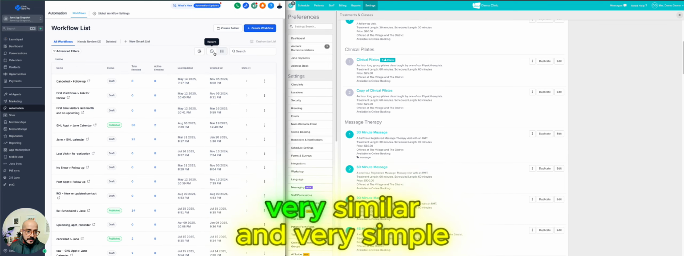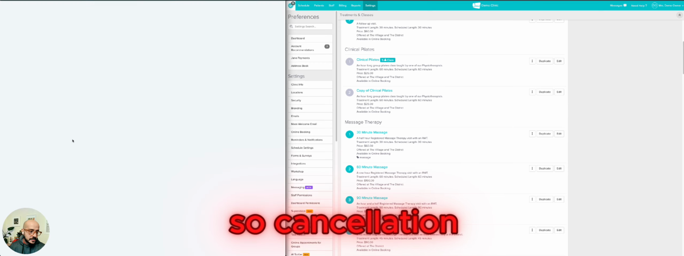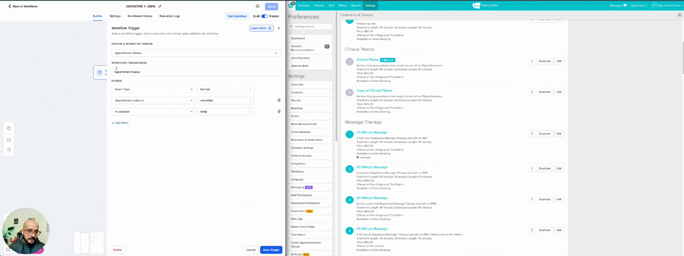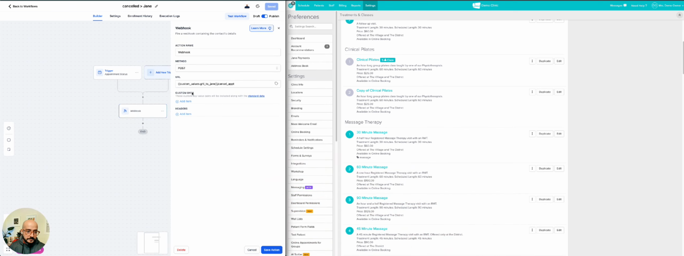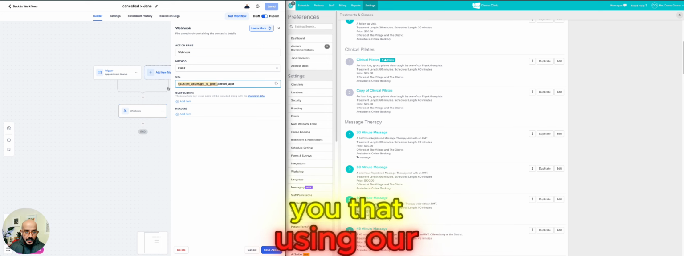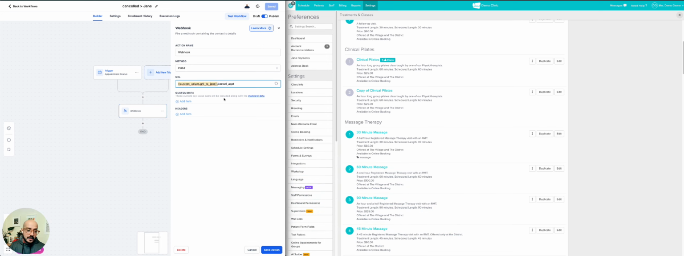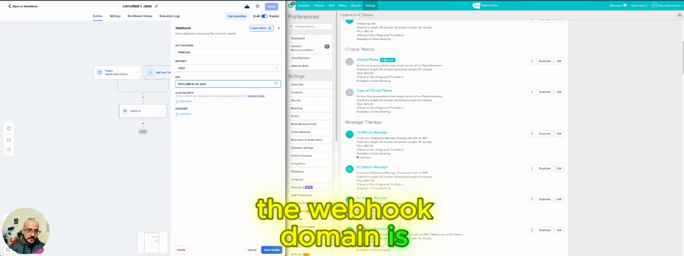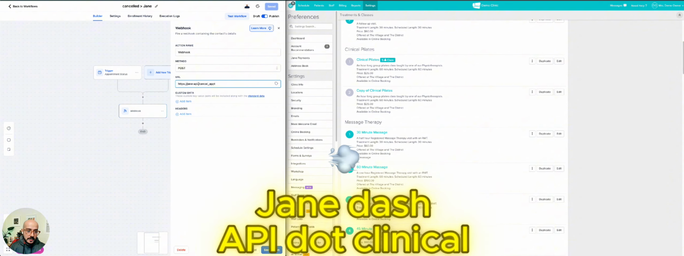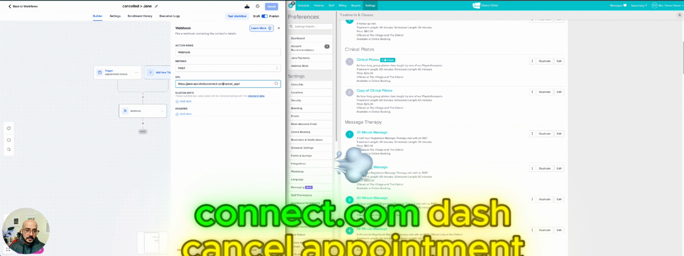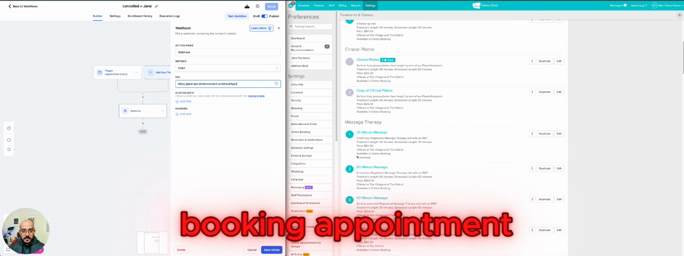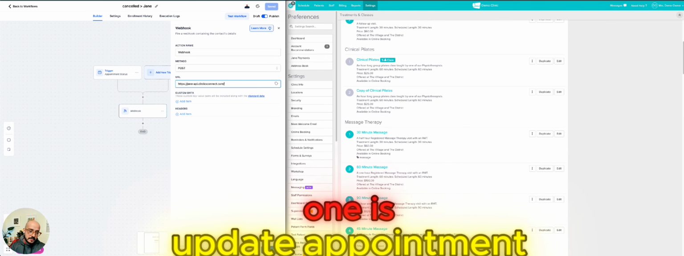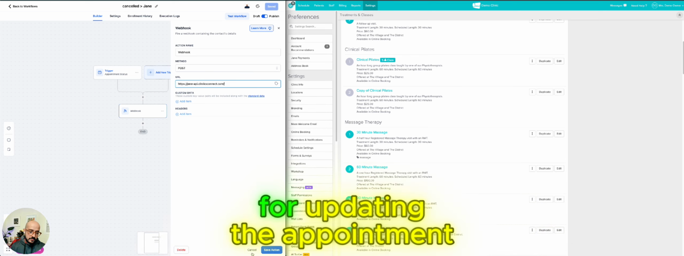The cancellation is very, very similar and very simple. So for cancellation, when the appointment status in this calendar is canceled, we just use the webhook. And for those of you using our GHL native, the webhook domain is jane-api.clinicalconnect.com dash cancel appointment for appointment cancellation, dash book appointment for booking appointment. And then the other one is update appointment, which I'm going to show you in a sec for updating the appointment.